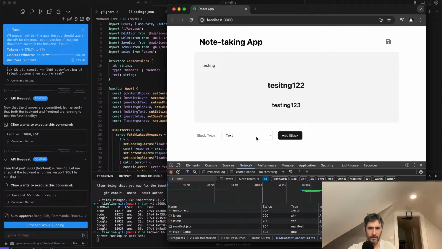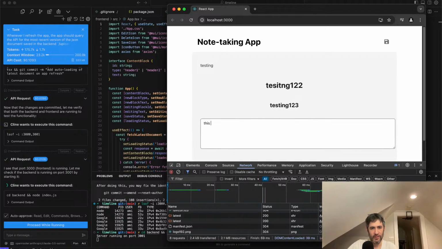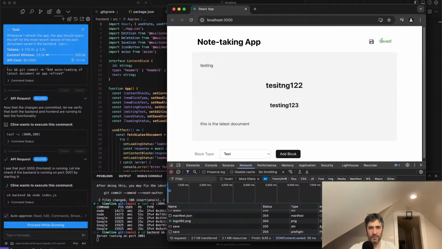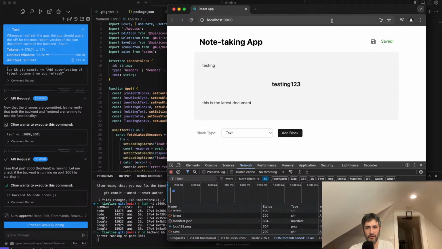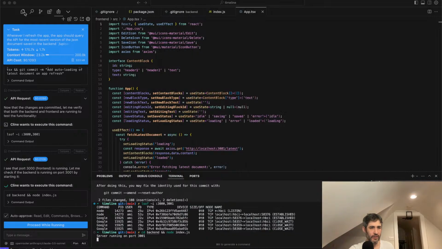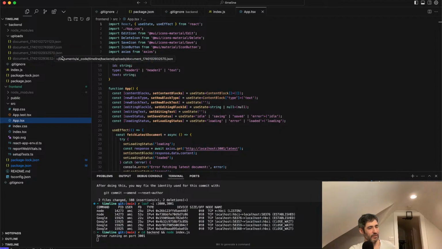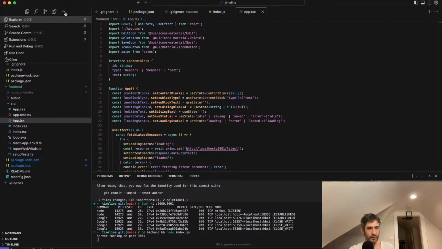Check it out. So let's add a new text block. This is the latest document. Close here, save, refresh, boom. Okay, very pleased. Obviously, it's a little data heavy because we're saving a new document file every time, but I'm not worried about that right now. I'm just pleased. So now we need to add a new content block. And this content block is going to be HTML content that's going to render in an iframe.